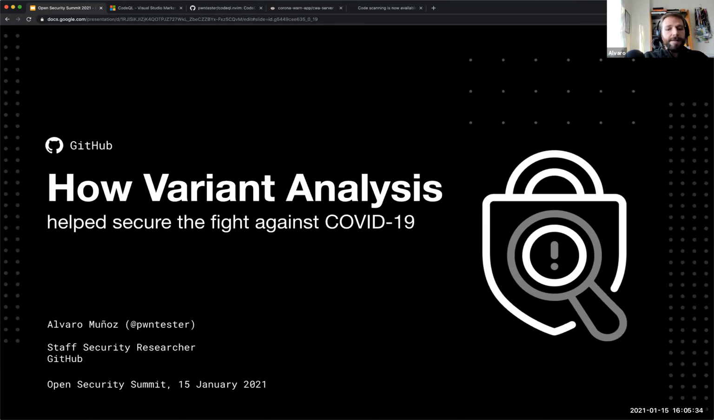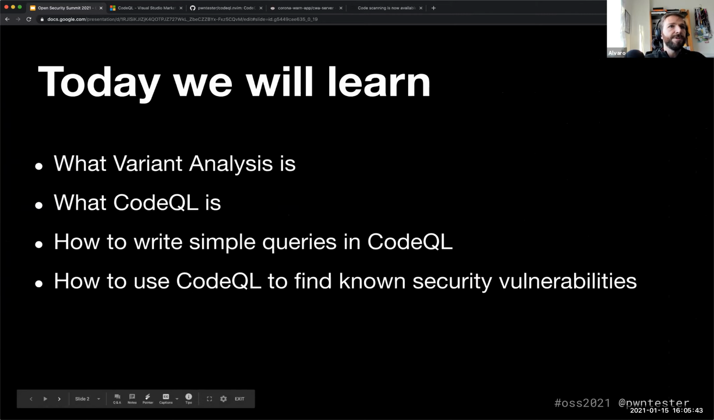Let me see if I can control my own slides. Okay, perfect. So hopefully today we will learn something about what variant analysis is, for those of you that are not familiar with it, and also how you can use CodeQL, which is free for public and open source projects, to do variant analysis and find security vulnerabilities.